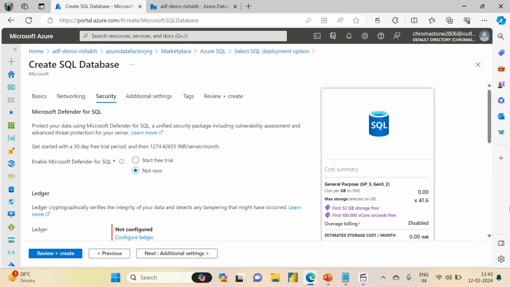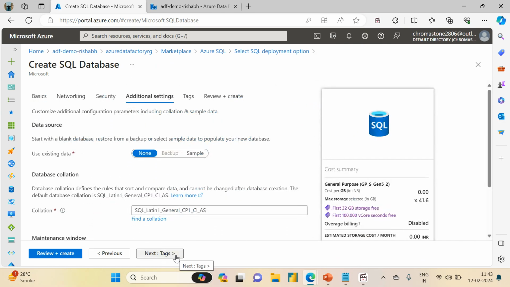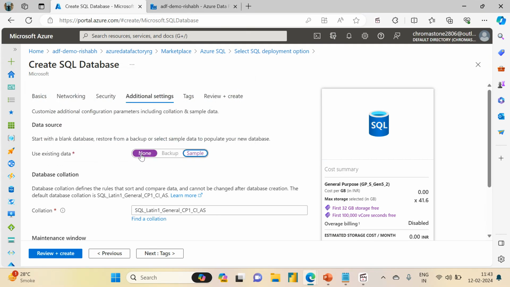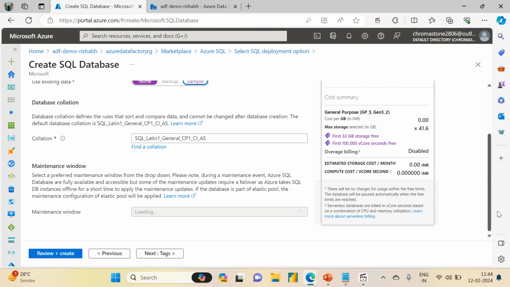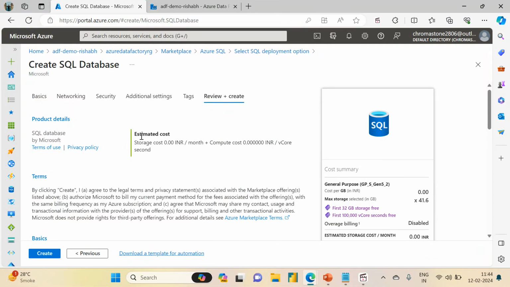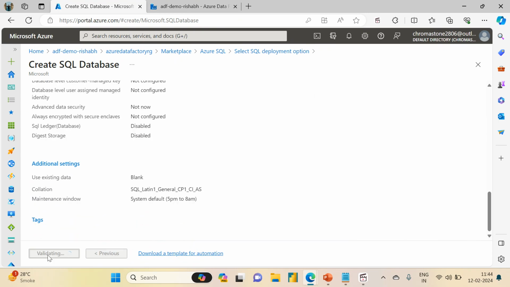Now for security, I'm not going to touch anything here as well. I'm going to say additional settings. Here I'm going to choose. Let's keep none for now. Let's keep it blank because we have a SQL script that we are going to use. Now go to tags, go to review and create. So as you can see, as of now, we are not going to be charged for anything. That's good. Let me click on create.